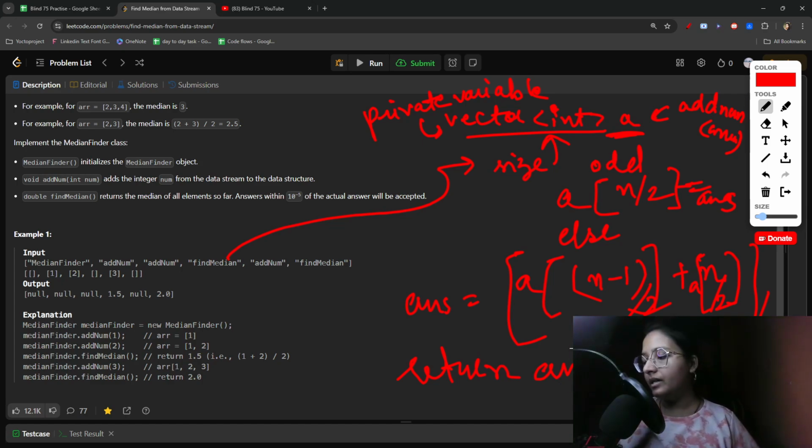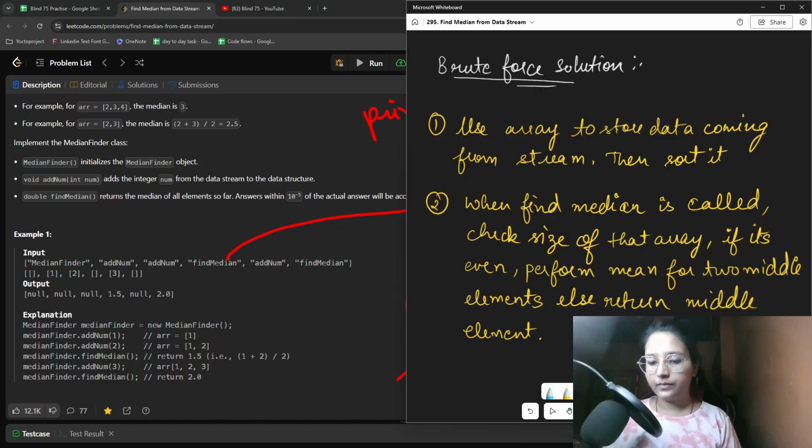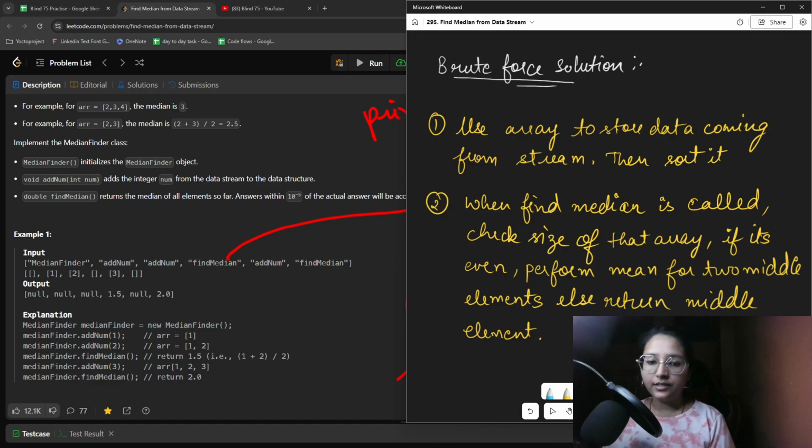So that will become an n log n solution for this addNum part. Anyhow, figuring out the median is just a mathematical calculation, and that would be order of 1. So for getting a more optimized version of this, okay, let me write this brute force solution which I was showing earlier. I'll pause, write it and show you. Okay, so this is the brute force solution which I was telling you about earlier.